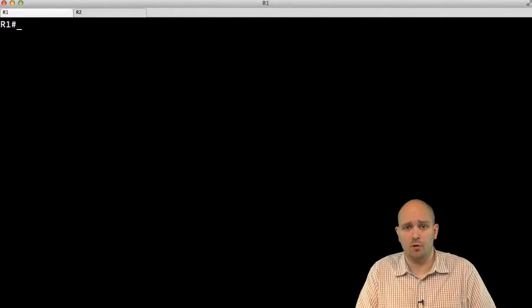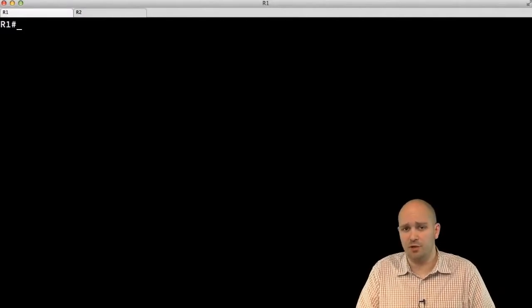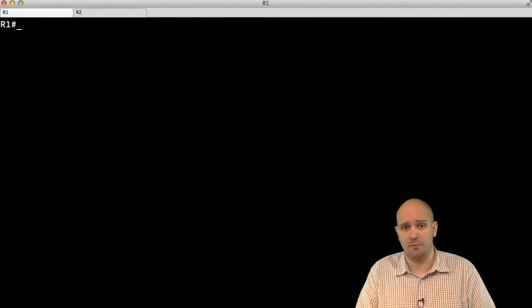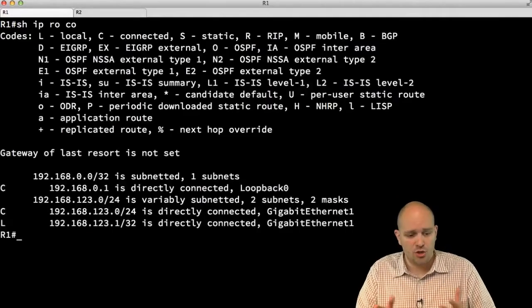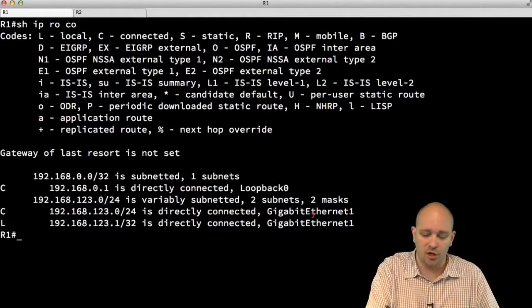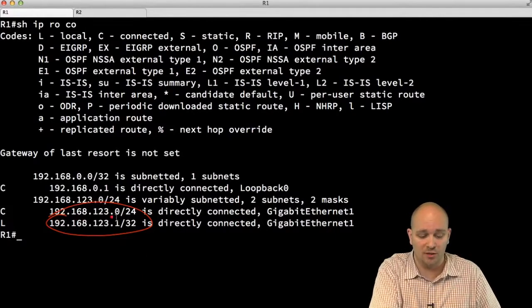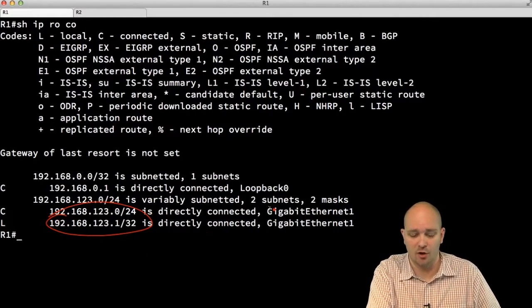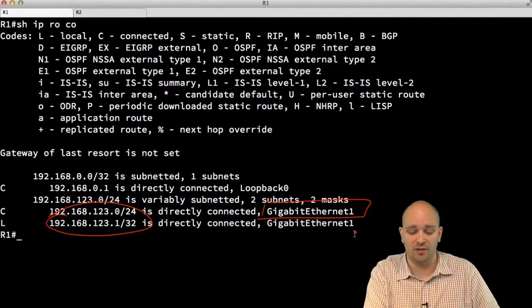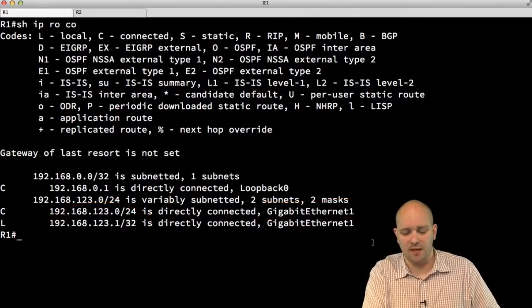So here I am on my R1, but before I start configuring anything, I need to make sure that my connection between R1 and R2 is operational. The best place to start verifying this is to run show ip route connected. With show ip route connected, what I'm looking for is the connected route for the subnet that I will be using, 192.168.123.0, and I can see I do have it connected on GigabitEthernet 1.